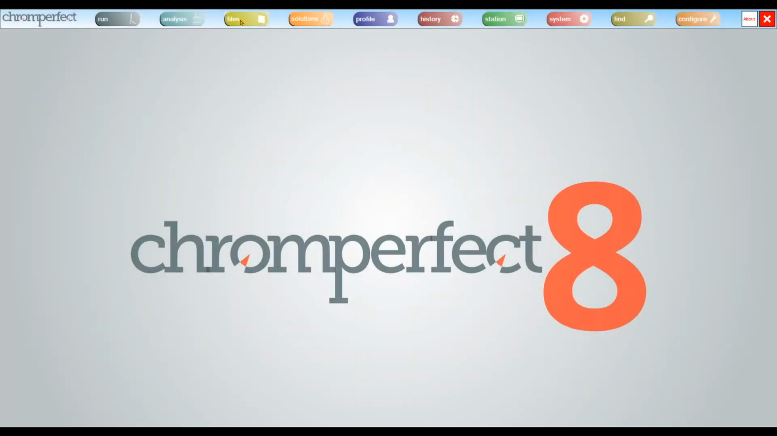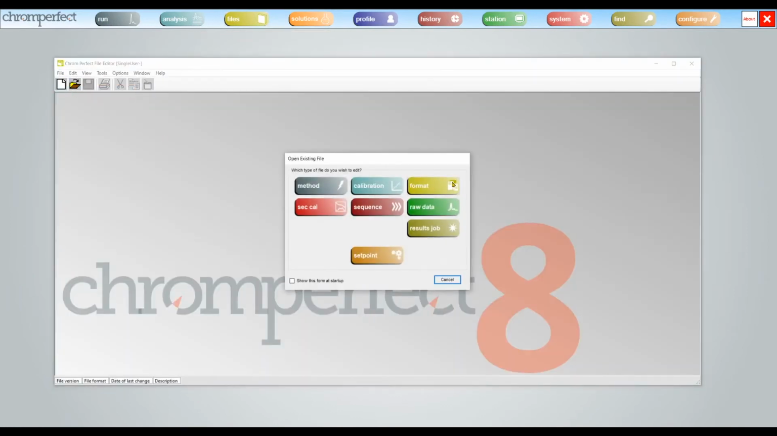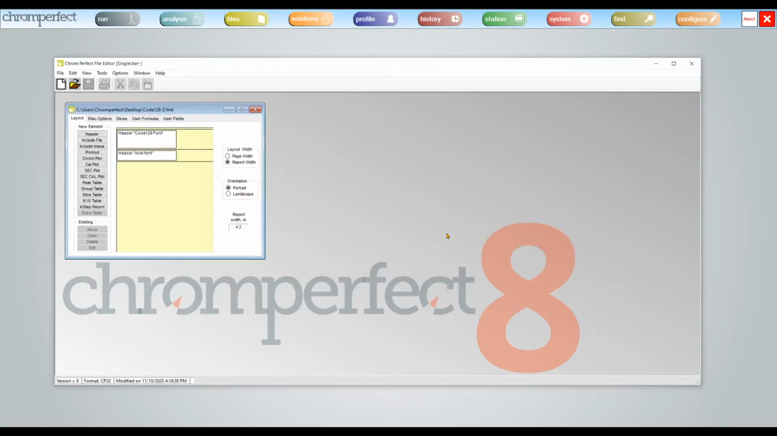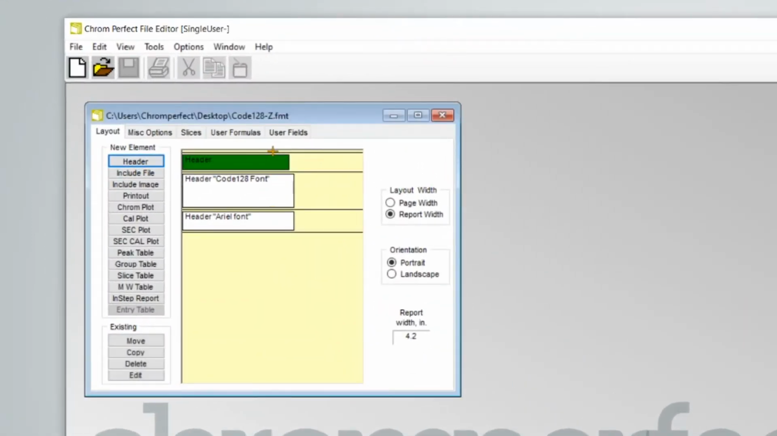Next, you will need to build a Chromperfect report format. Open the file editor and select the Format File option. You can choose an existing report or start with a blank page. In this example, we're going to open an existing report. Next, add a new header where the barcodes will be displayed.